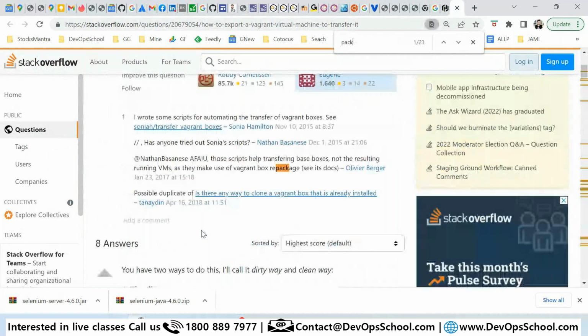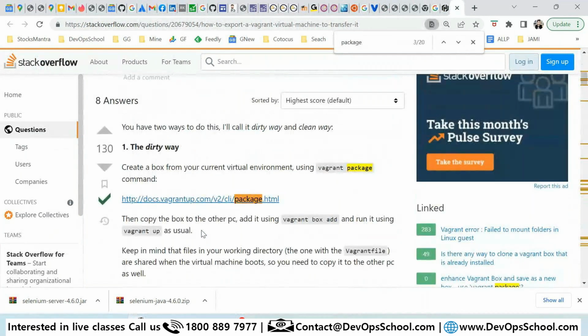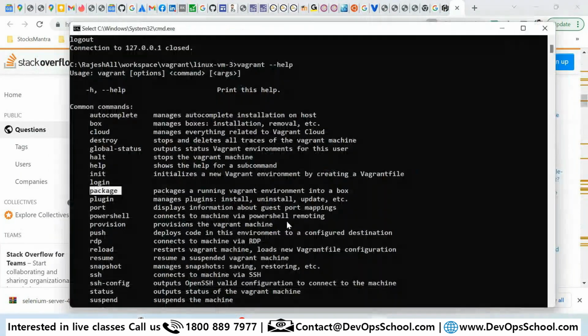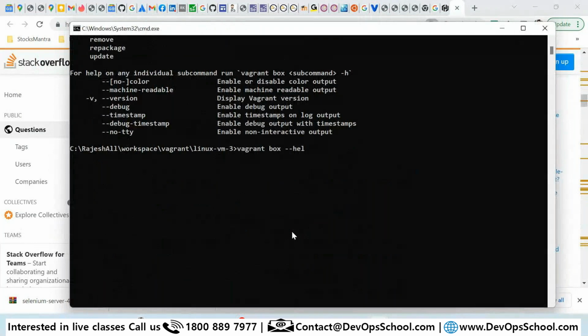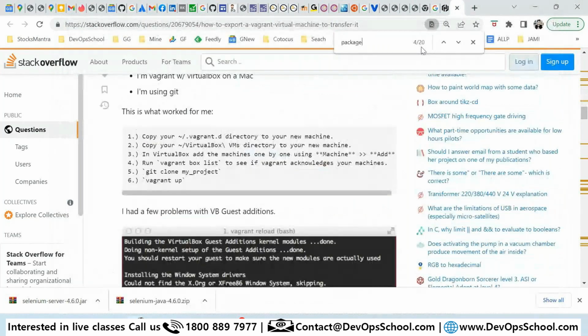Okay, let's use this one. Let's use the package command and see what happens. So Vagrant package and the parameter which I want, enter, and let's see what name it creates for the package. It will take a few minutes, but meanwhile I'll search for the right detailed command.